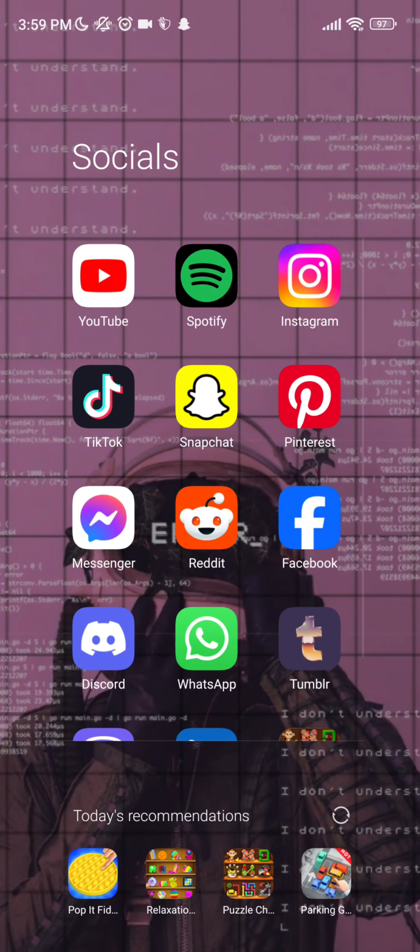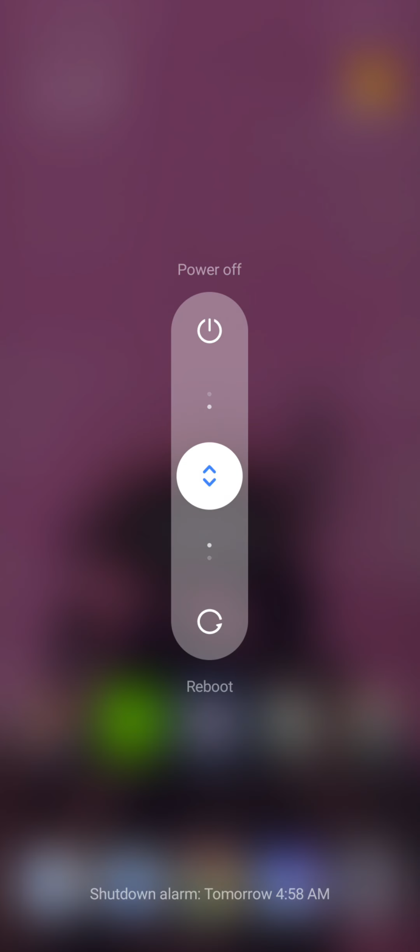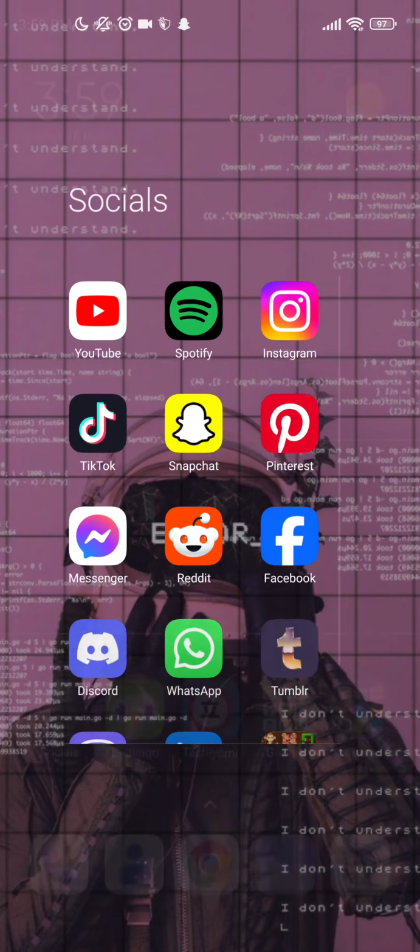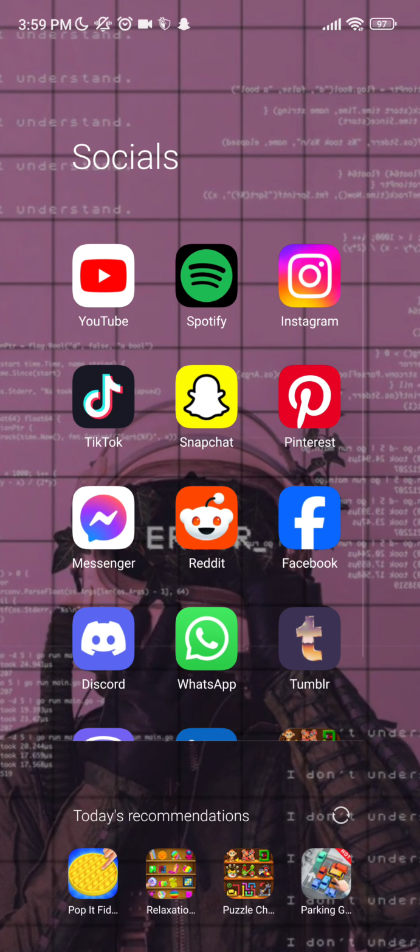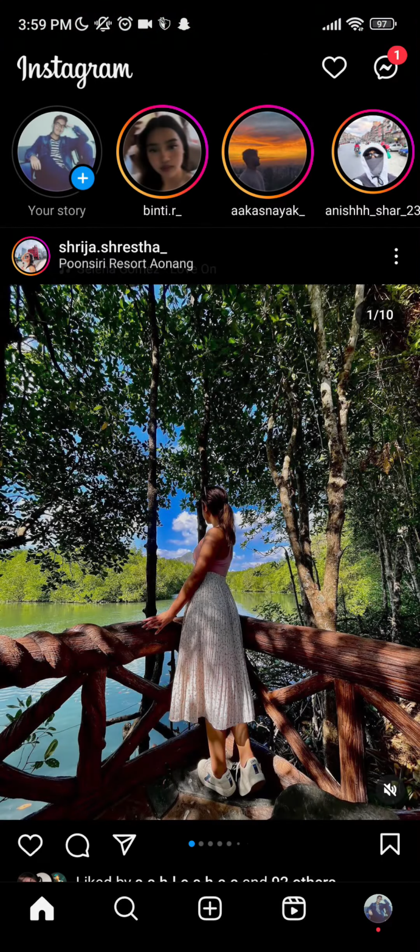If it's still not working, then restart your mobile phone and open your Instagram again, log in your existing account and it would be working all fine.